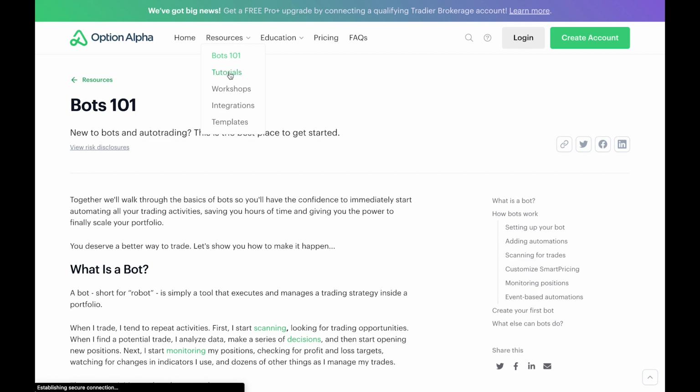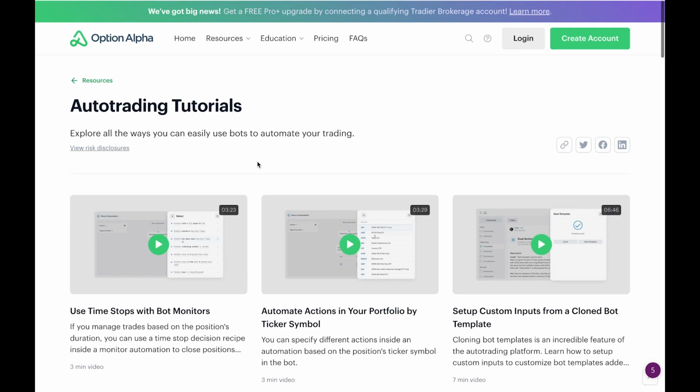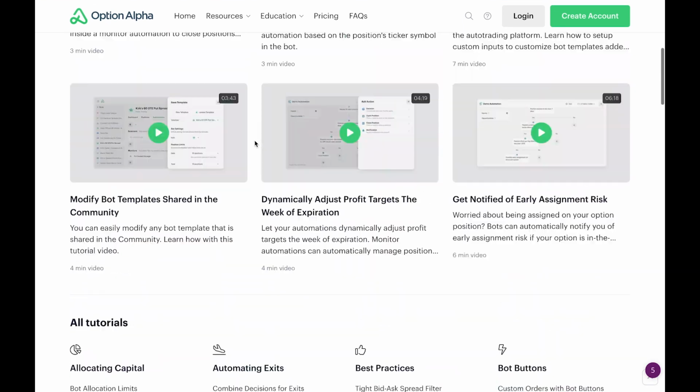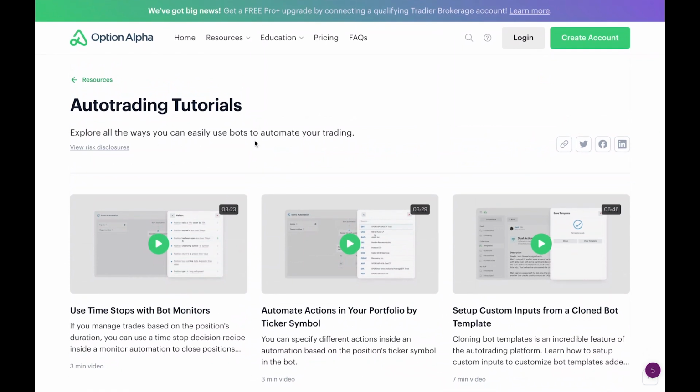Also under resources, there are several tutorials that you can go through. I've been through several of these. It's a lot of fun and really exciting to see what this service can actually do. There are also some workshops with the integrations.